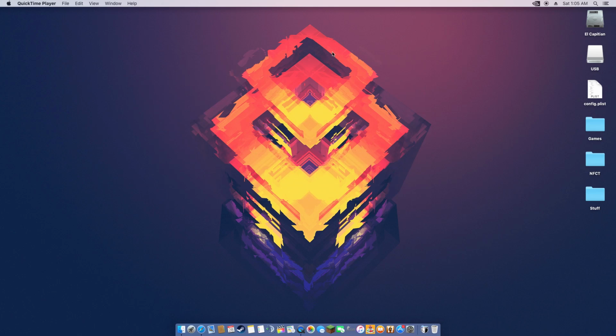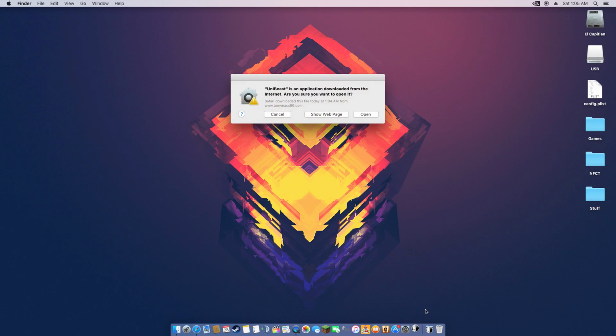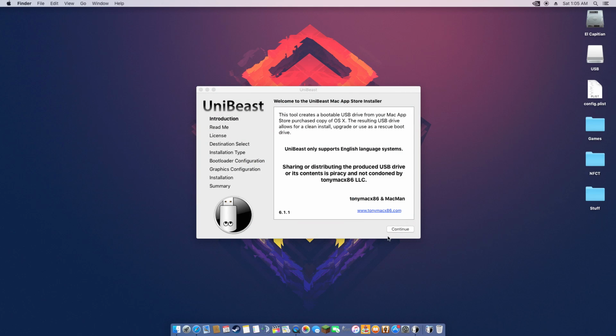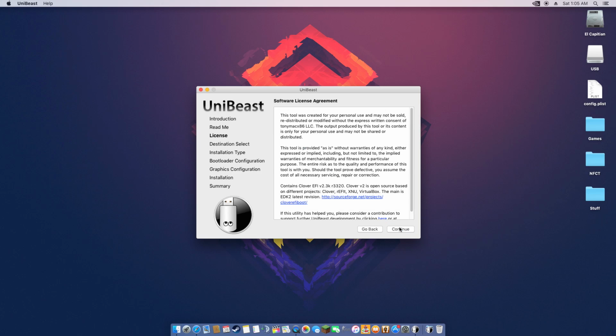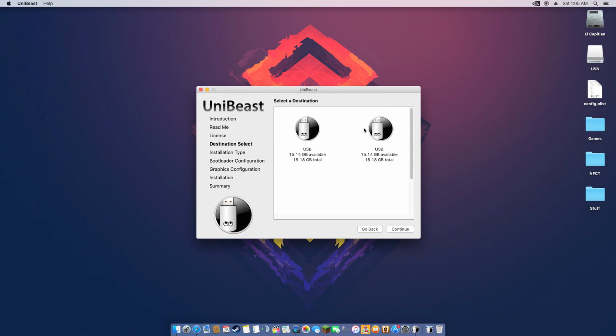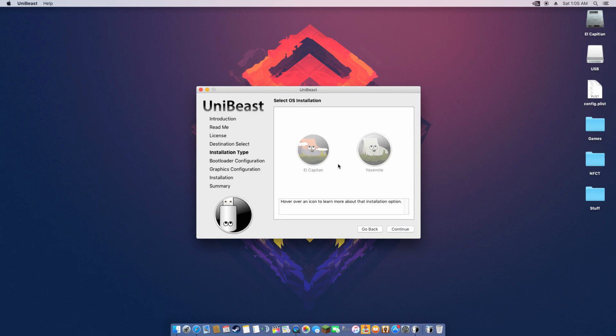So now you'll see it, USB, and you're going to want to open up Unibeast. You're just going to click open, continue, continue, continue, continue, agree. You're going to want to select your USB drive. That's weird, I have two. But you're going to click continue. Oh, right. I don't have it installed on this computer, so I can't continue. They won't let me continue.